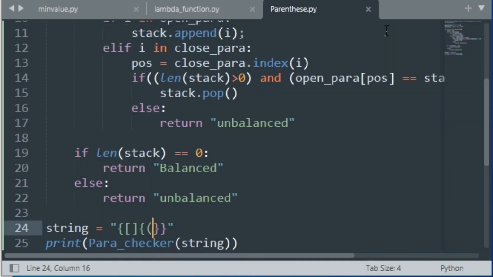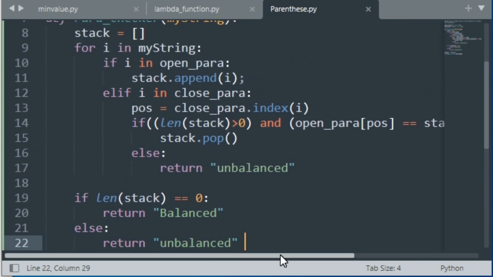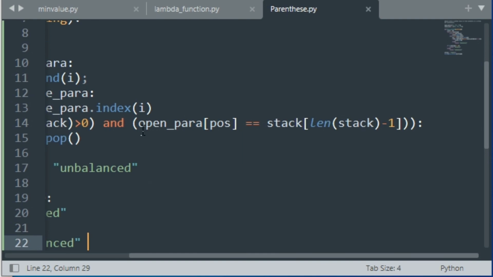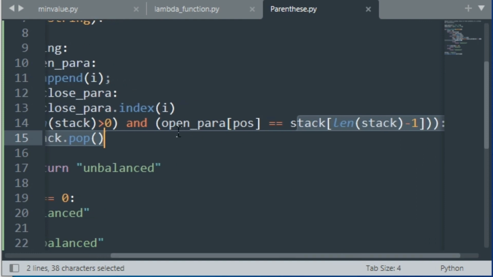So you can see that our program is working completely right now, and I hope you got the idea. So we are actually validating the element of the open para with the stack, because in the stack there is only open para element. So we are actually checking the element of open para with the stack element. We are not adding any closed para element into the stack. So we only have to check the open para element with the stack.